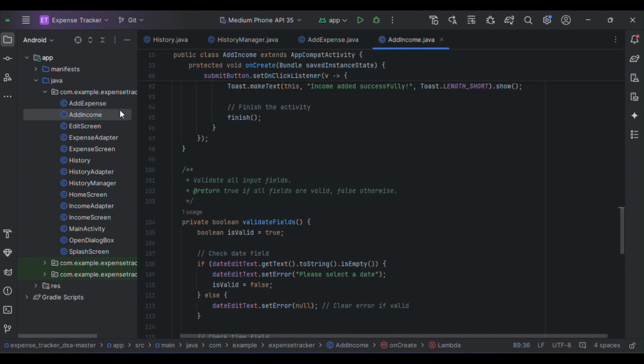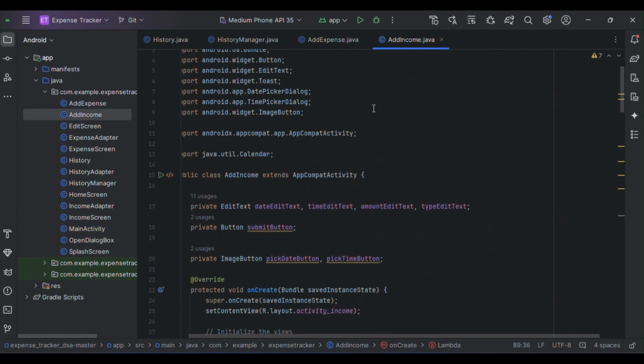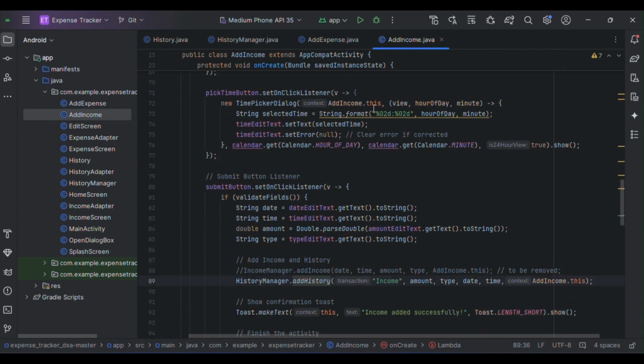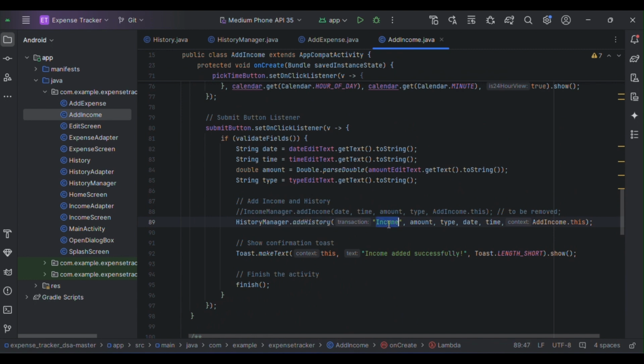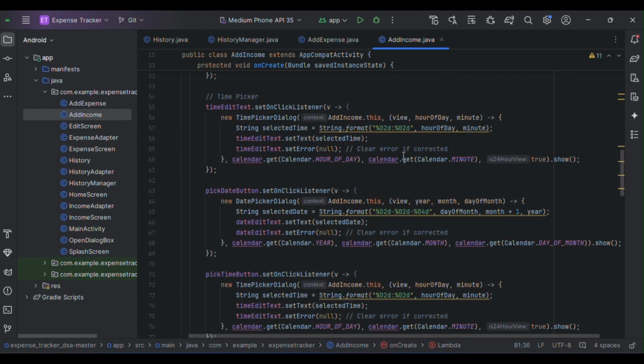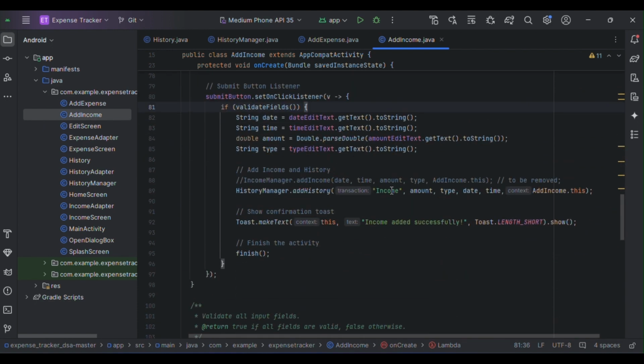So here in the add income screen, the same things are there, just the difference of screen; everything is exactly the same. Here we have just added "income added successfully", so we are just changing the names of notifications and the parameters, like the value that will be added is income. Okay, so these are the data structures that we have used here.